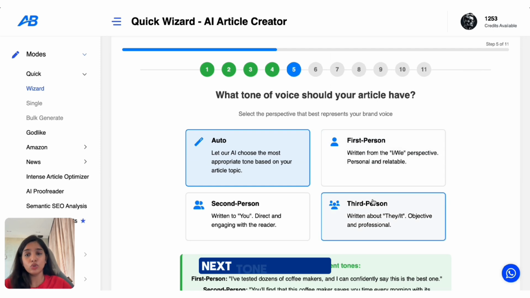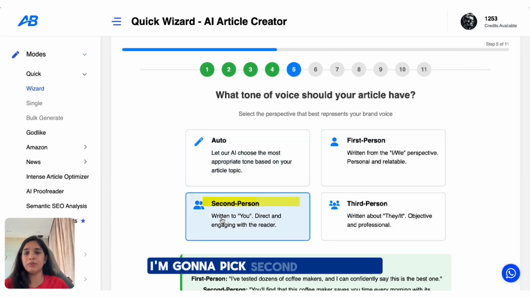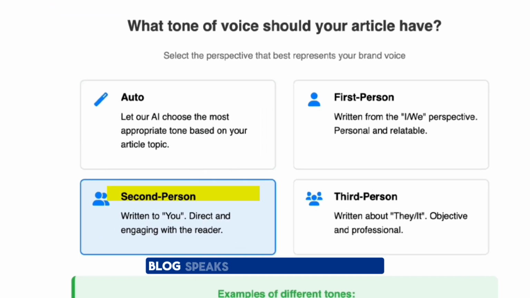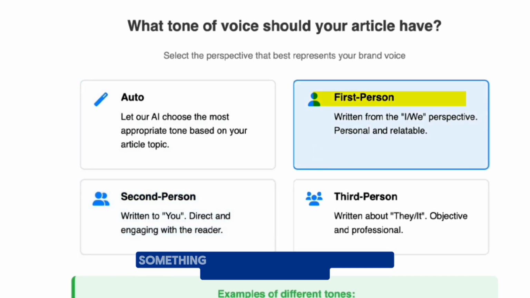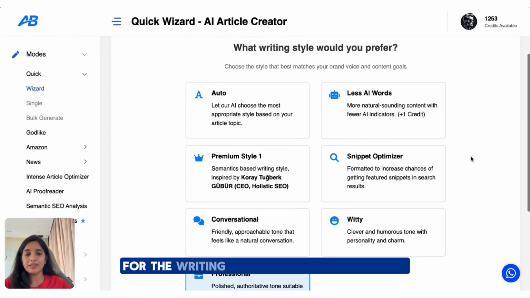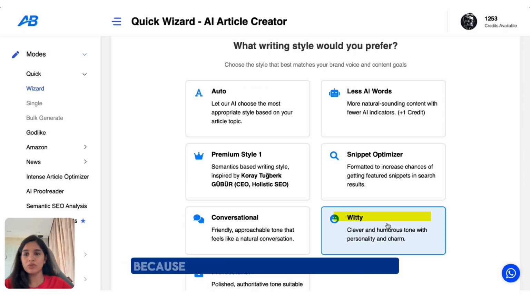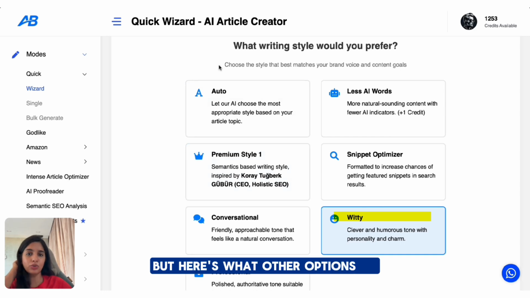Next, tone of voice. Now this is basically a point of view. I'm going to pick second person here so the blog speaks directly to the reader, but you can also choose first person if you're sharing your own personal experience, and third person for a more neutral and formal tone. For the writing style, I'm going to pick witty because video editing is a creative field and a playful tone makes the article fun to read. But here's what other options do.